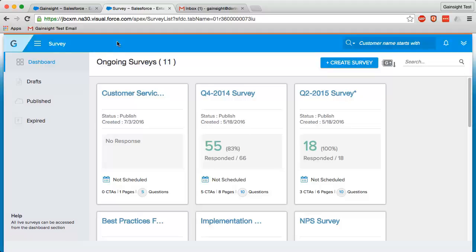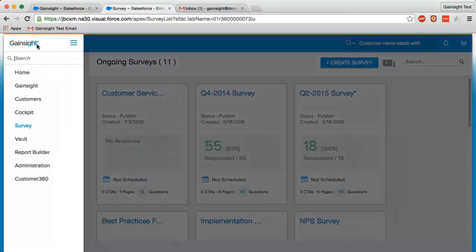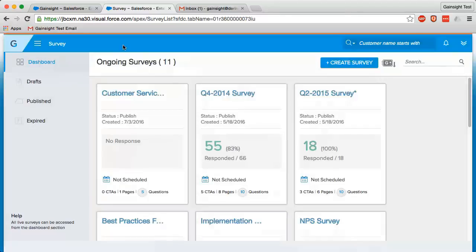So now let's take a look at the Survey module within Gainsight. To navigate to the Survey module, click your menu and select Survey. I happen to be on this page already. So now let's look at the interface. In the top right, you'll have the option to create a new survey, access Vault as usual, and to search on surveys that you have within your system. On the left, there are 4 links to Dashboard, which we're on now, Drafts, Published, and Expired.